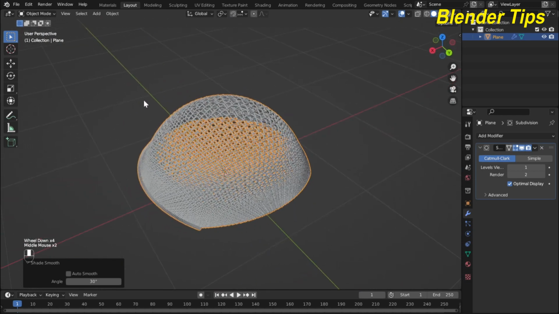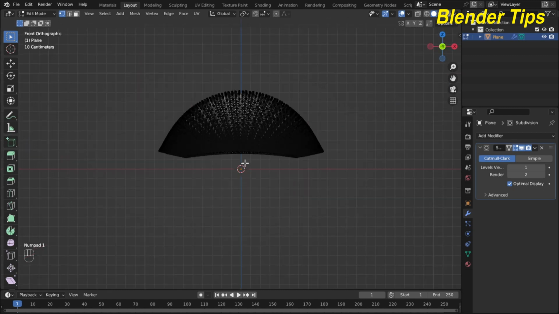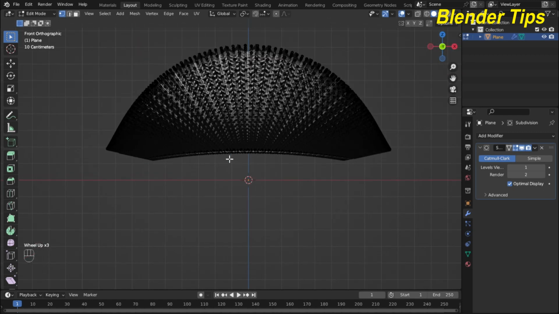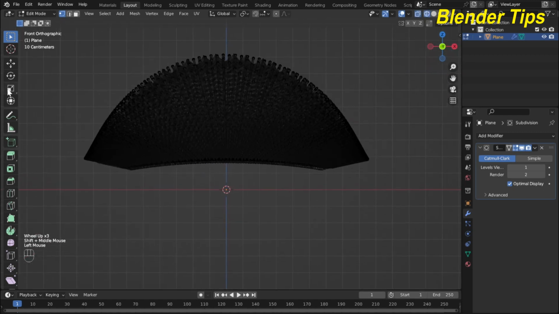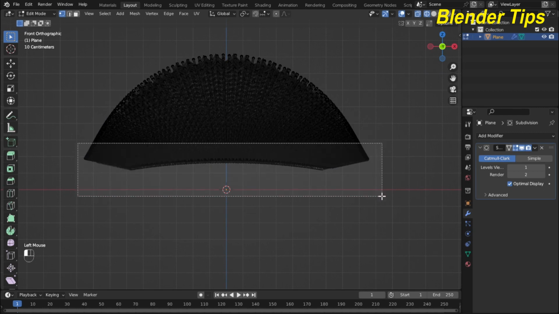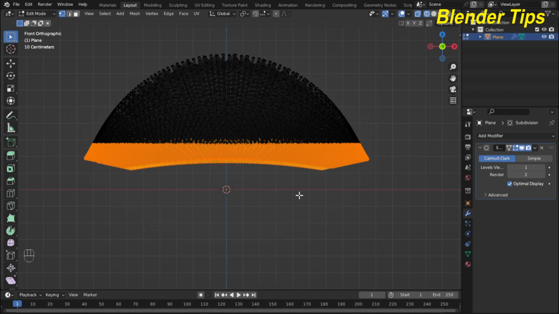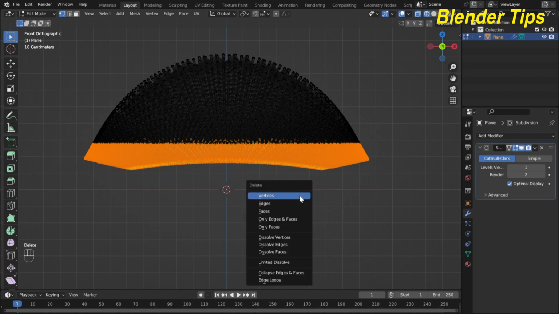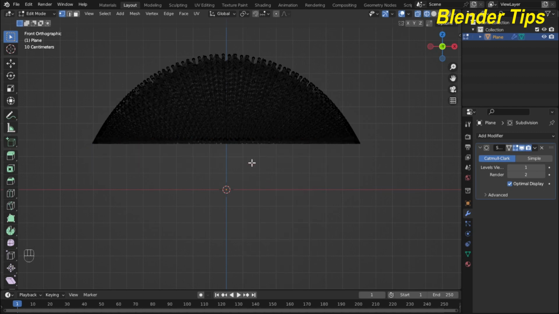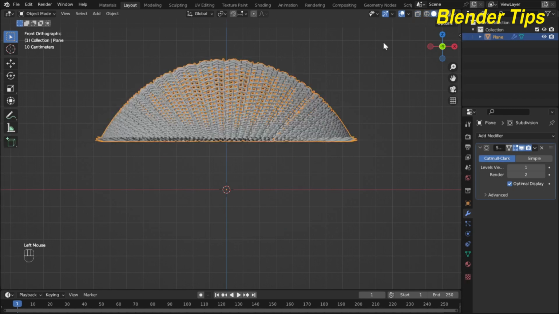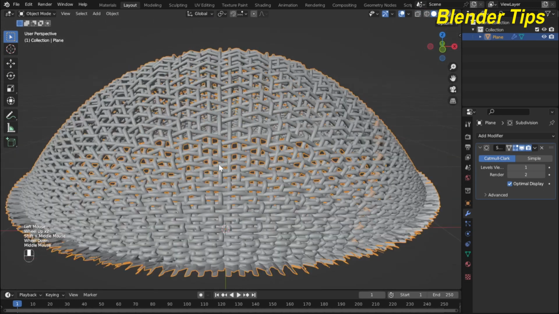Nice. Enter into the object mode and press 1 for the front selection, and here enter into the wireframe mode and I select these vertices and delete these vertices. Beautiful. Back to the object mode, and also in solid view.